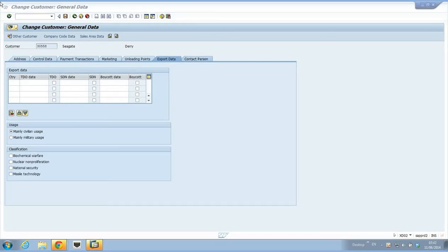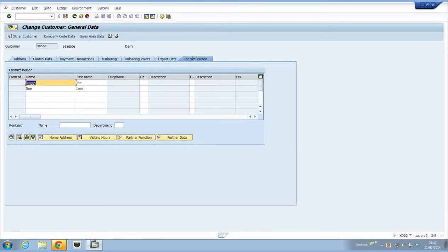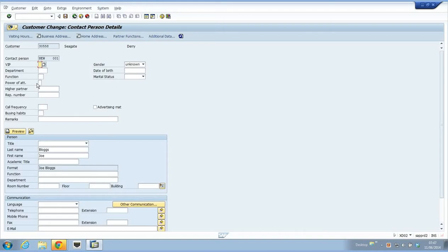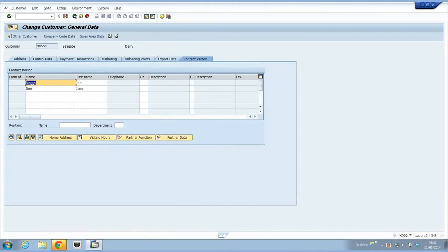In the final tab of the general data section of the customer master, we can enter contact details. As you can see here, I've just entered 2 names. If we double click on one of them, you can see that we can enter quite a lot of detail about this person. If we have a long list of contacts and we want to find a contact, we can enter the name in here. For example, DOE, and press return, and it goes to the person of that name.